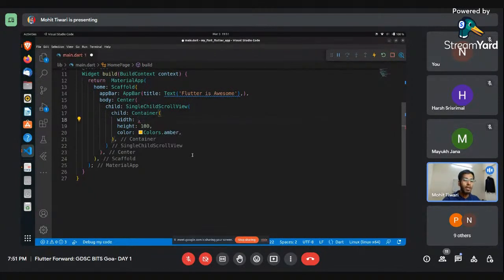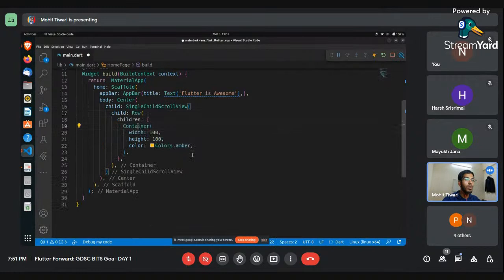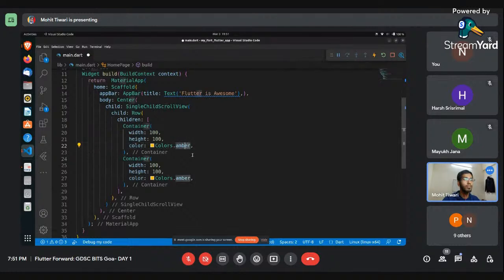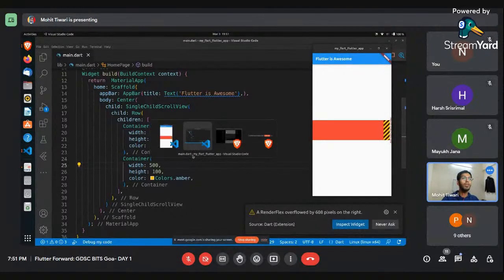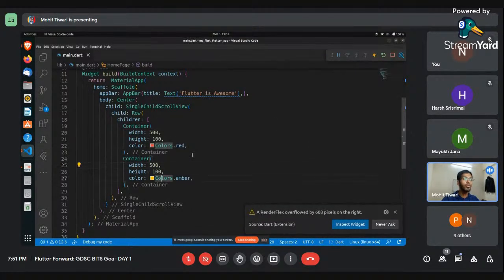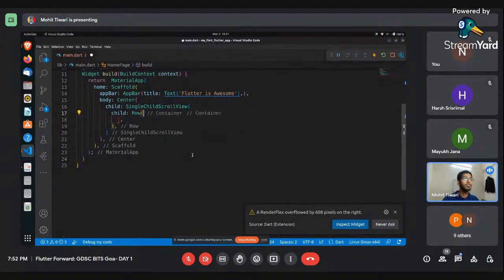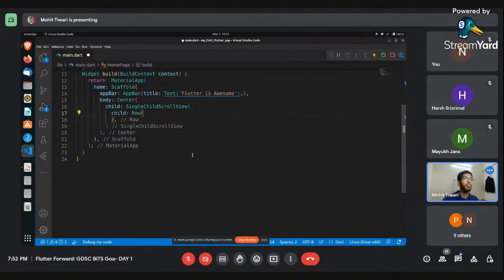Okay. So what I'll do is I'll maybe wrap this with a row and add another container so that you guys can see the scroll behavior. I'll give this a color, red. Okay. Now I'll change the width. I'll give this 500. I'll give this 500 too. So as you can see, the widget overflows from the screen. Cool. So that is the thing about Flutter. It allows you to easily debug your UI. In case you are facing any issues, you can notice them and fix them right away. Okay, so that's about the single child scroll view. I'll remove this. Okay.